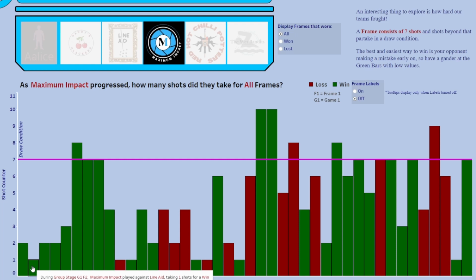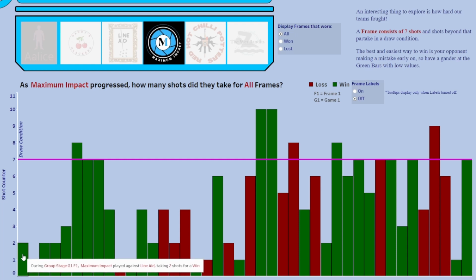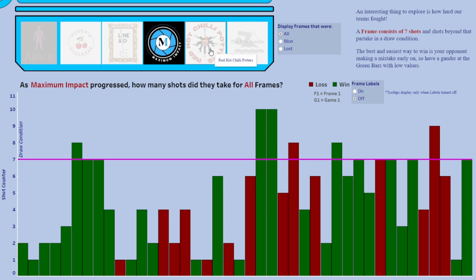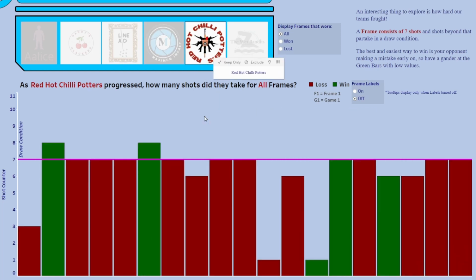But it was a point of seeing that some teams won from other players' mistakes. And I believe your team contributed quite a lot from that. So I wanted to see how hard your wins took, or how hard you lost. If you go to Red Hot Chili Peppers, a very unfortunate team. They fought quite hard but still lost.